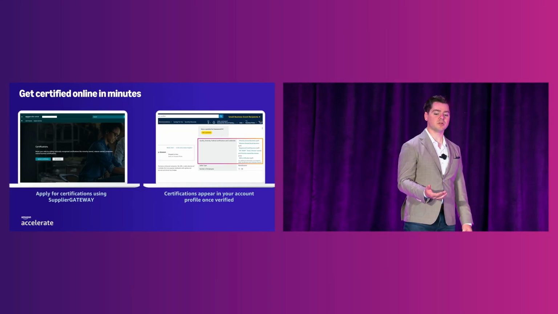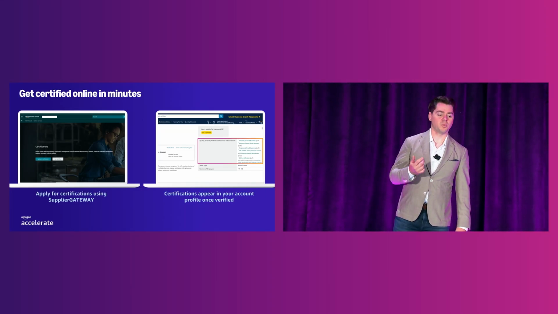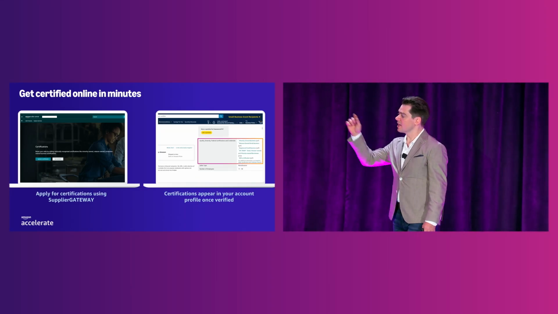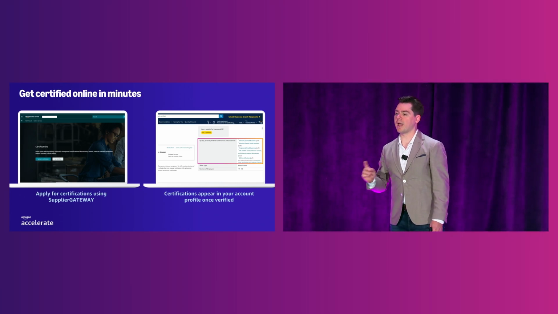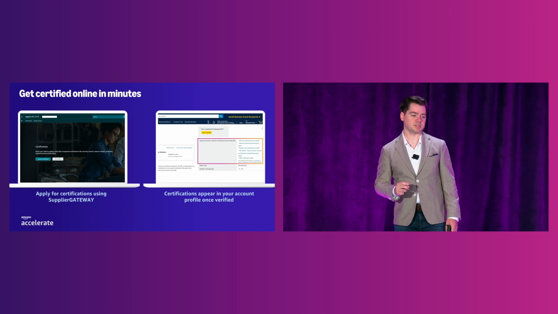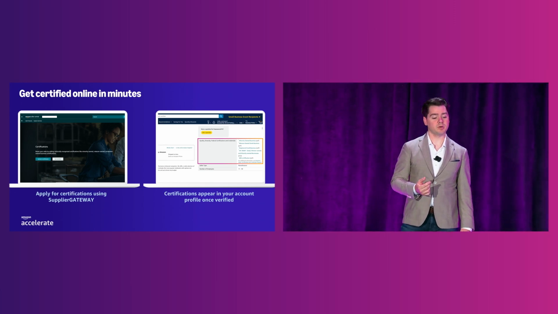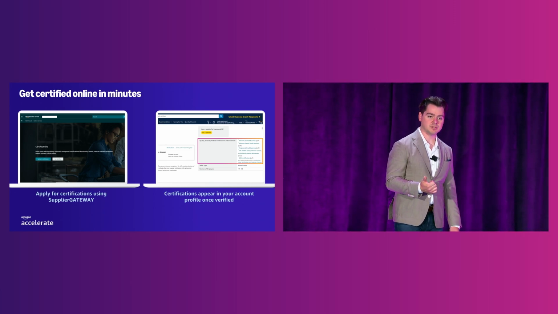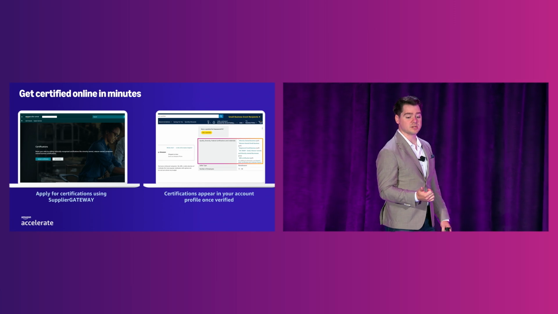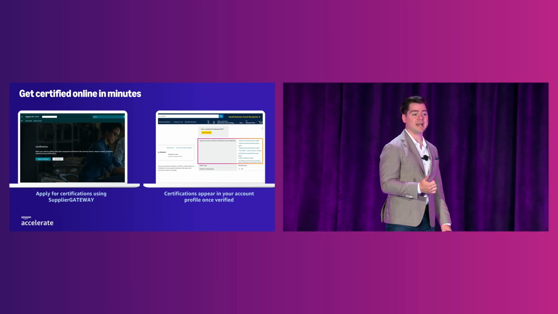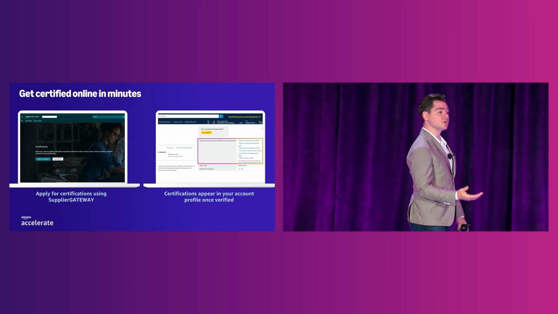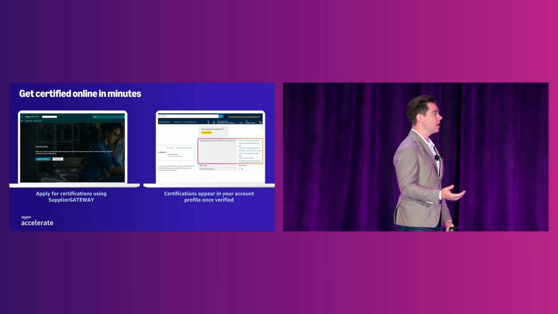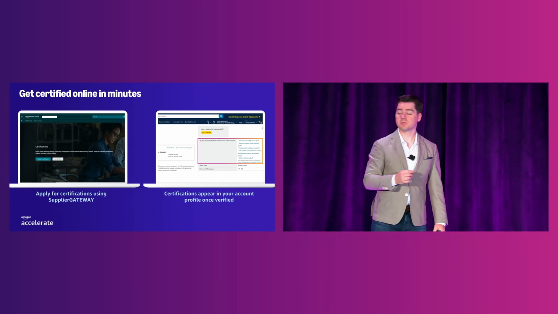So how can you get certified online in minutes with Supplier Gateway? On the left side of my screen here, you can see a picture of where we have Supplier Gateway right on Seller Central under the Certifications tab. Use Supplier Gateway to be able to capture those national certifications. And you can also use Seller Central to utilize the federal 889 certification I talked about, which was that single document. Once these certifications are added to your business profile, they'll be visible for business customers to see.